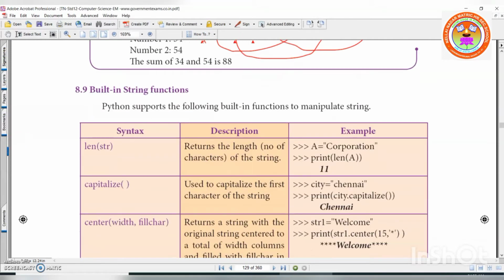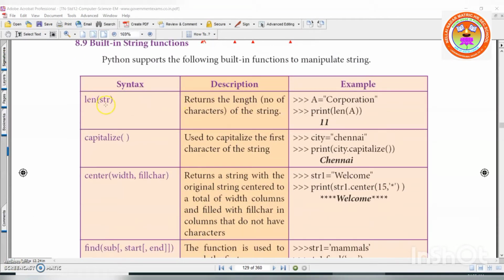Next, built-in string functions, library functions. In C++, you learned about strlen, strcpy, right? In the same way, Python supports the following built-in functions to manipulate strings. First one is len(str). This function returns the length of the string, that is, the number of characters of the string. Exactly similar to the built-in function you learned in C++, strlen. Do you remember that?